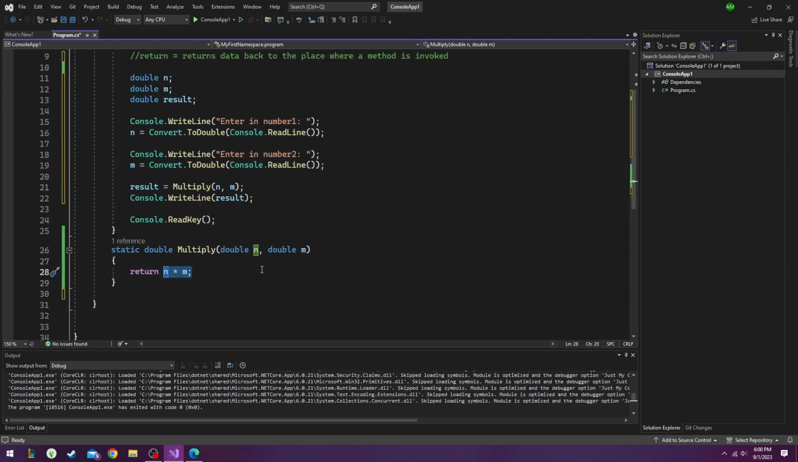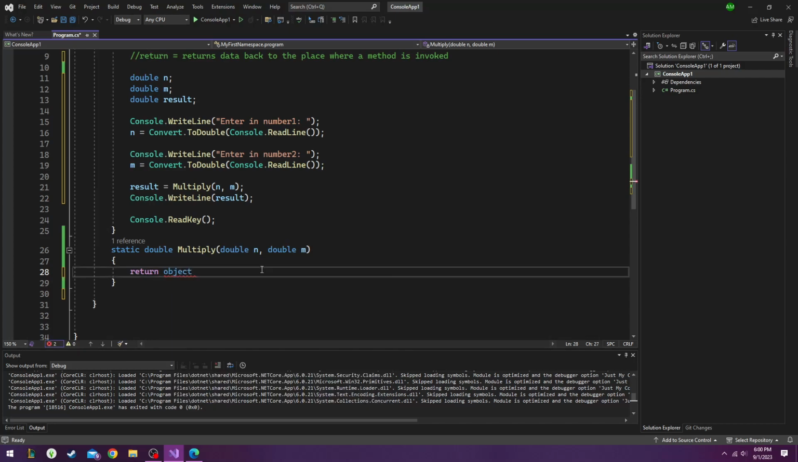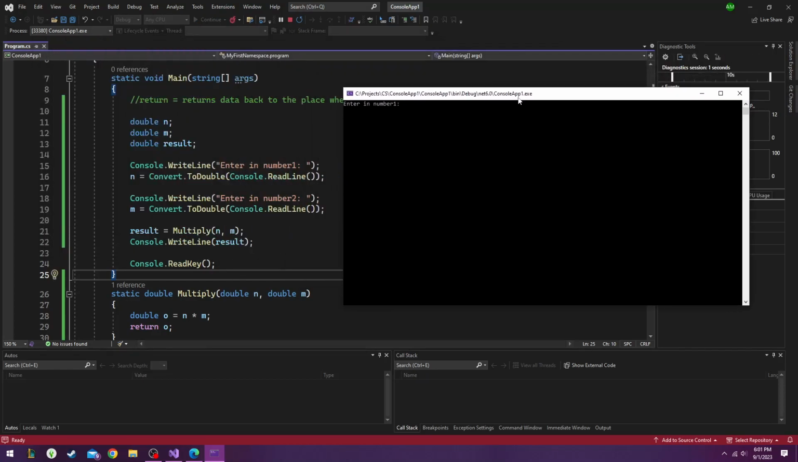And then we're going to do a modifier down here where we add a third letter again. So O, return, double O equals N times M. Then we're going to return C. We're going to return O, actually. So we'll do enter number 1, we'll do 7, enter number 2, 3. And now we see 7 times 3 is 21.